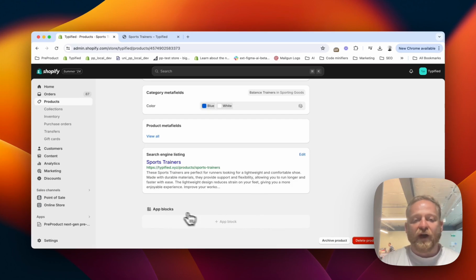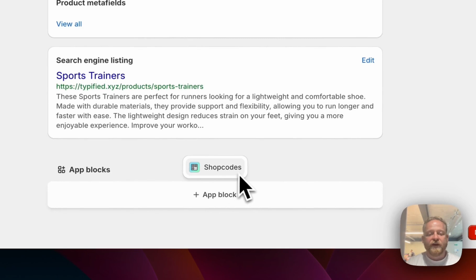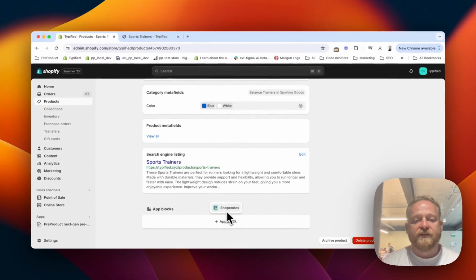And then at the bottom we've got app blocks, and this is a bit newer to Shopify. So here you can click there, and any of the third-party apps you have, if they've got an option for an app block in the product admin, you can add it here. And it's a way for you to extend your regular Shopify product admin.